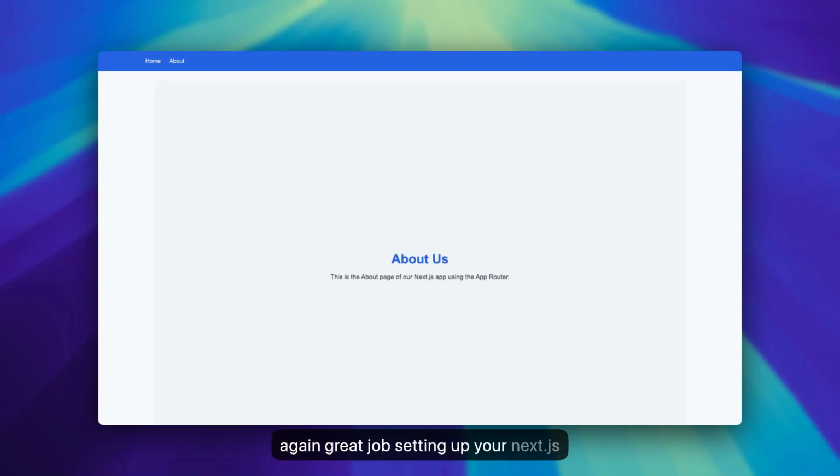And once again, great job setting up your Next.js project today. And for the upcoming topics, we're going to explore routing in more depth, because Next.js also provides dynamic routes and nested layouts, which are also very cool. So we're going to explore that in the later lesson.